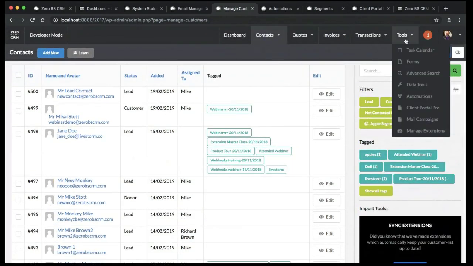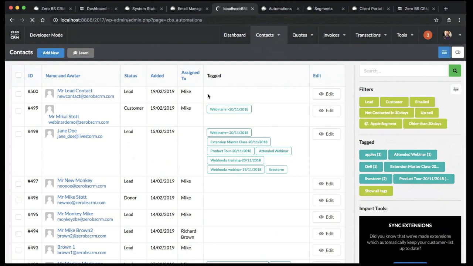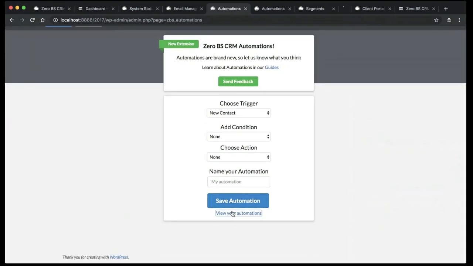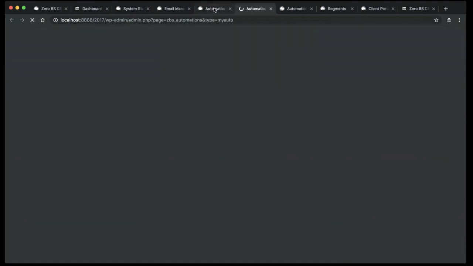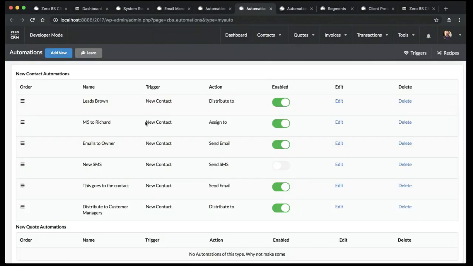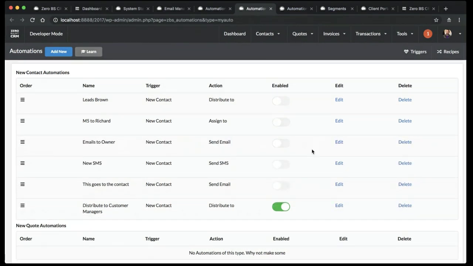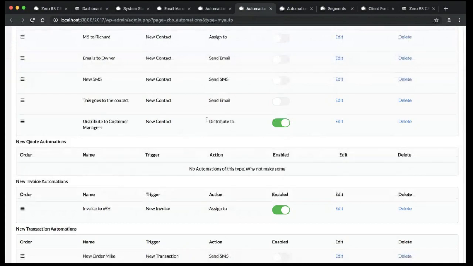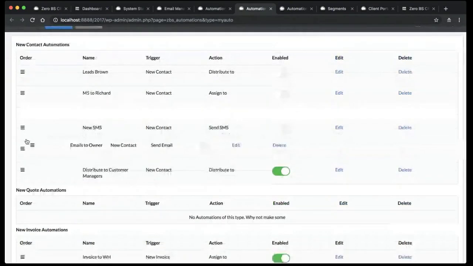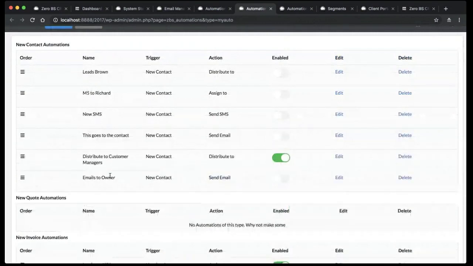But what you can do in automations is something like, so again, I saw a minute ago the distribute one. Okay, so we've got a couple of things here. I set up a few different automations. So this is the one I set up a minute ago. And then you can actually say, send an email to the owner. So I've just reordered. So when a new lead comes in, it'll distribute it first, and then it'll send an email to the contact owner.